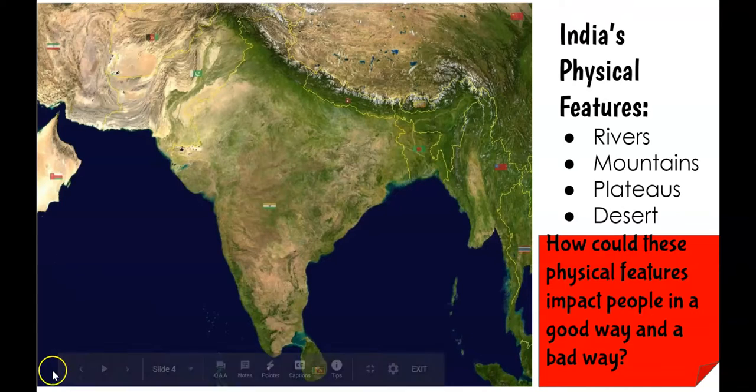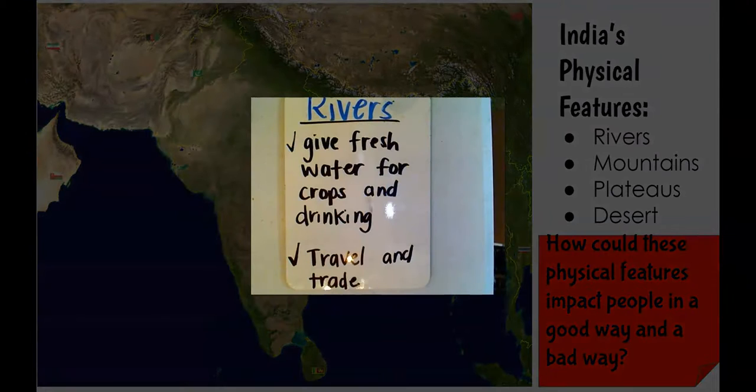And time's up. So let's take rivers, for example. Rivers are probably my favorite physical feature in an area because I think they're probably the most useful. So if we look at rivers, we'll see that rivers have positive and negative things that can affect people. It's good because it can give fresh water to crops and for drinking. It's also really good for travel and trade. Building boats allow you to quickly access new places so that you can get the things that you want and need. But let's look at the flip side.